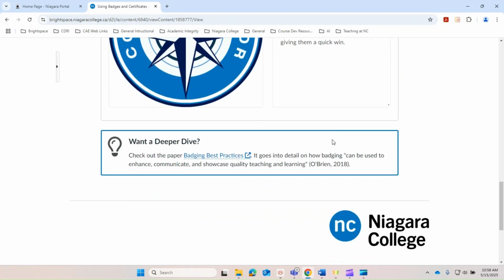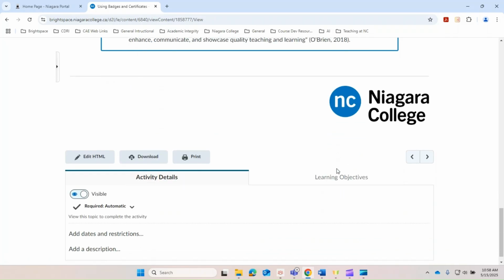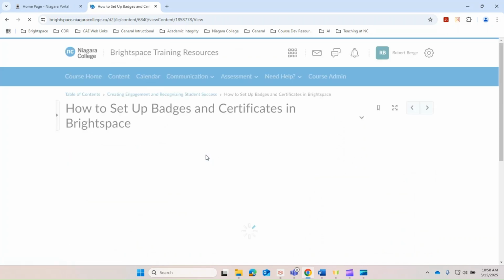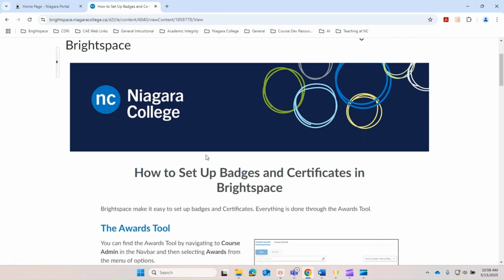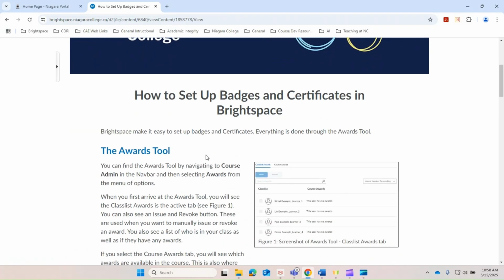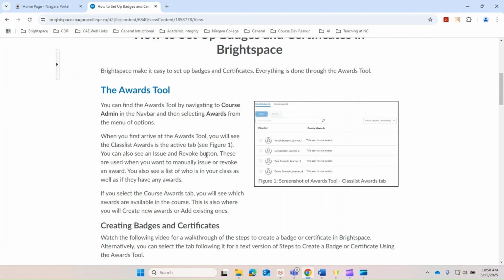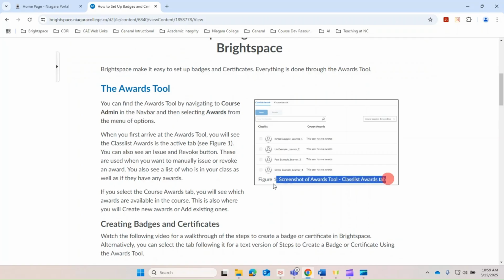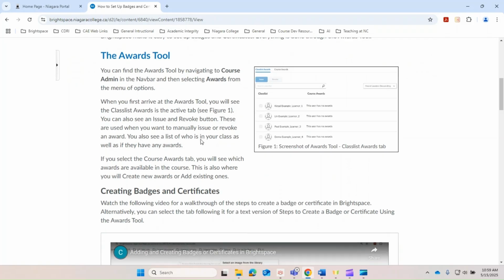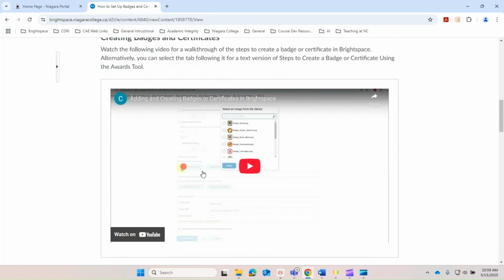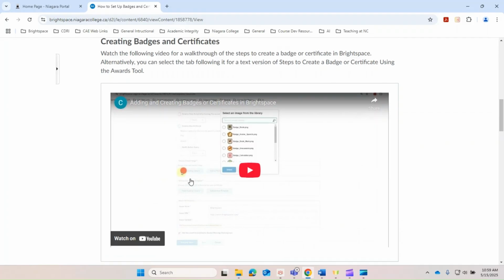Moving on down, I have my icon callout, my light bulb icon callout with "Want a deeper dive?" and my link here to the badging best practices page. So I'll go on to the second page now. And on the second page, you can see that the heading structure remains consistent. Images are aligned with captions. So here's my caption. And the video is embedded where planned.